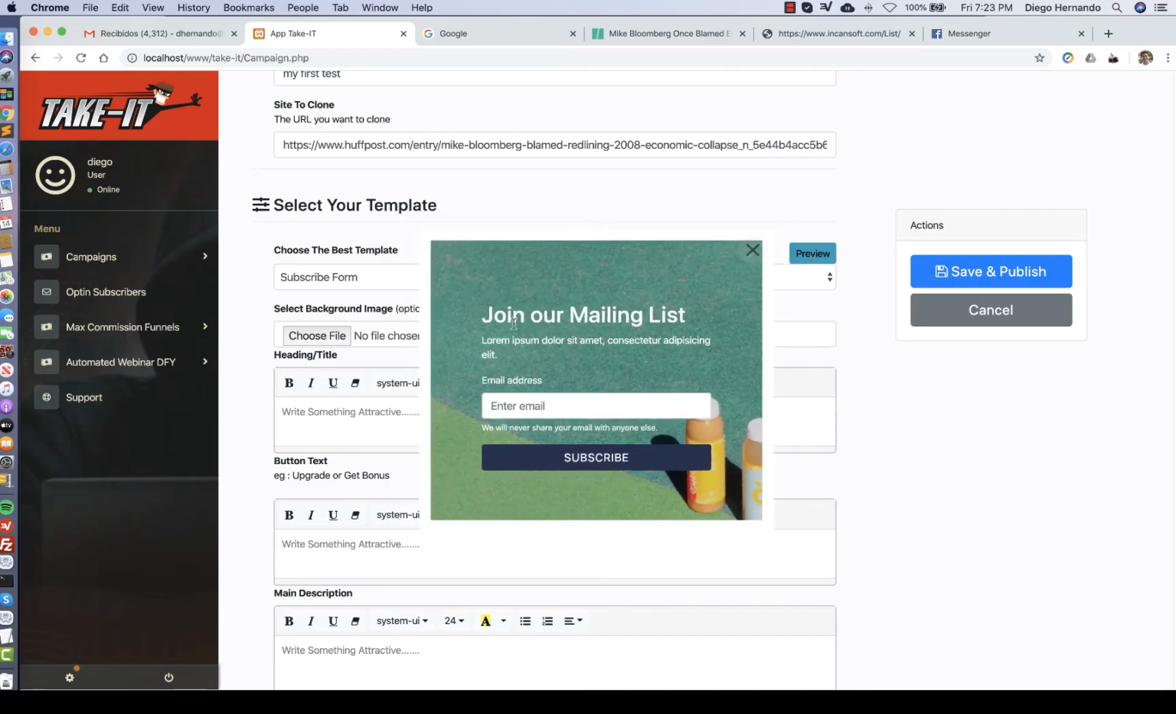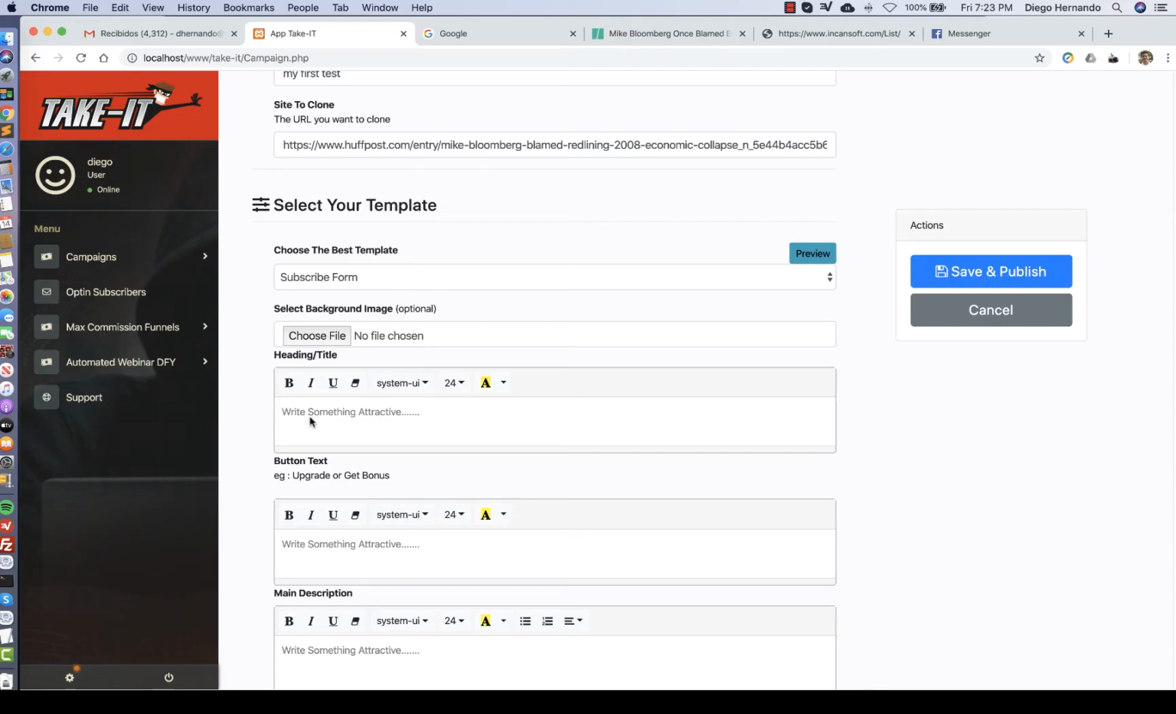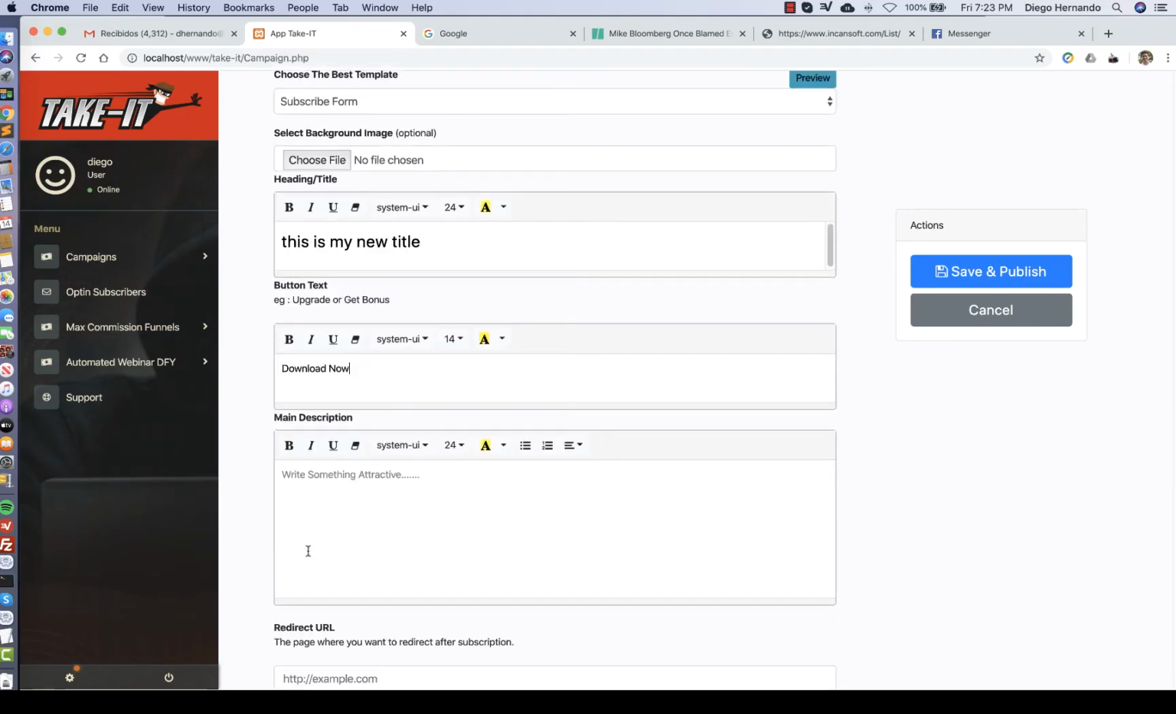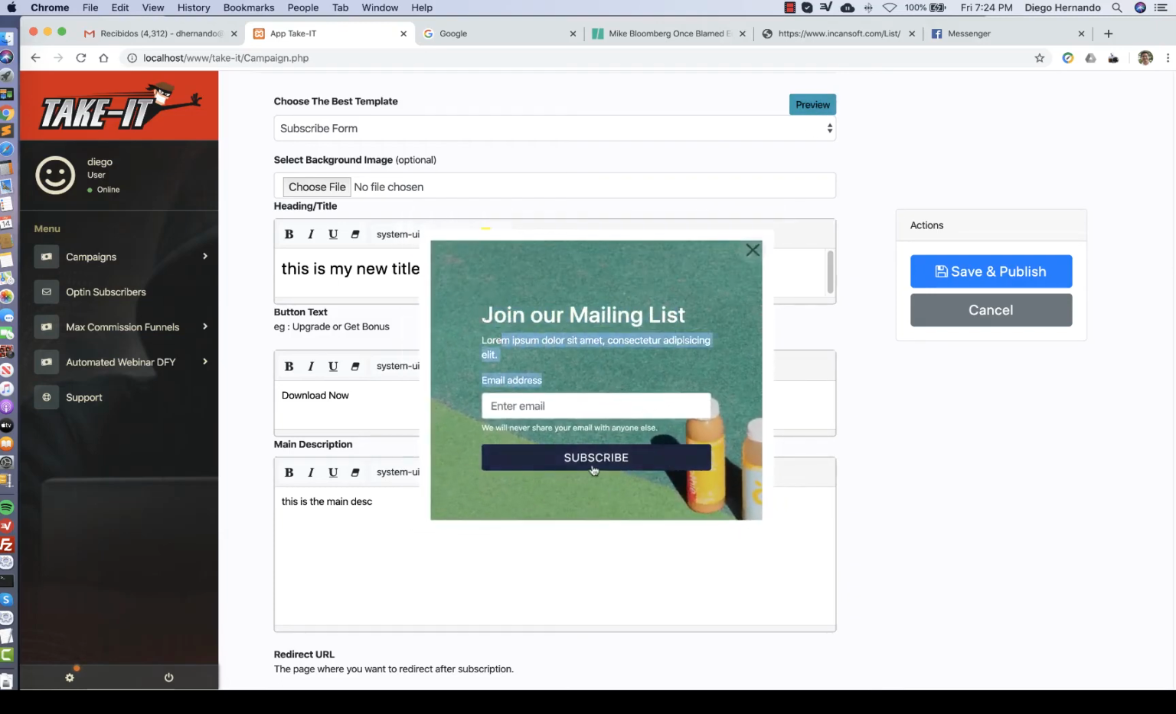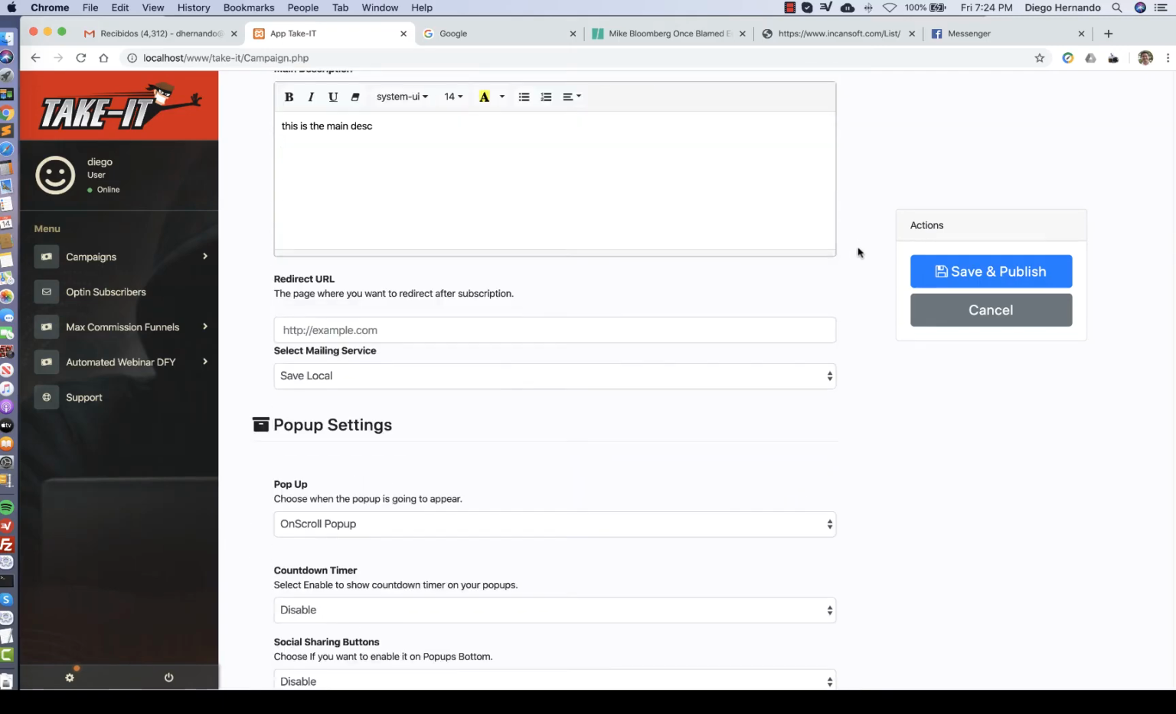What we would like to do now is change the text here. For that we just go here and start changing the text. So this is my new title, and I'm going to increase the font a little bit here. On the bottom link, I'm going to put "download now," and this is the main description. So what I'm doing is changing this text, this text here, and the label on the bottom. Let's keep filling all the details here.